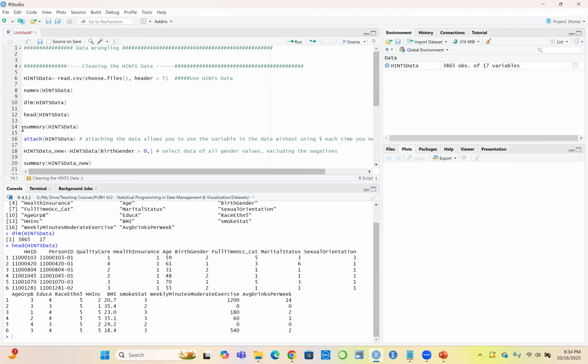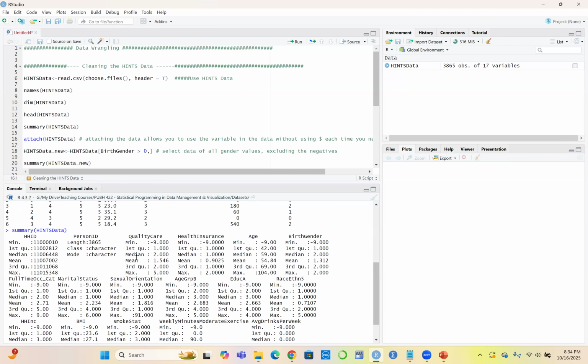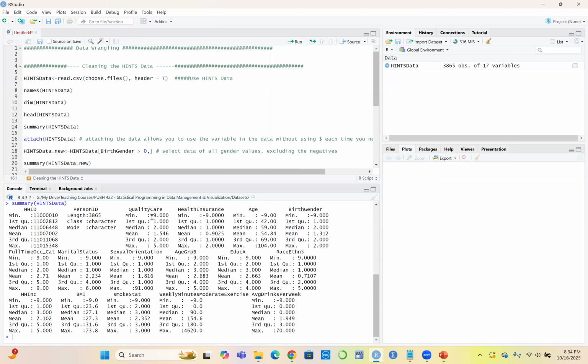And now let us use summary to get a fair idea of what the data looks like. Here is the summary. You can see that right away we have some negatives within the data set. Some of these negatives usually are either unknown responses or missing data within the HINTS data set, or the respondent refused to respond. So it's coded -9. Before we perform any analysis, we have to remove all these negatives.